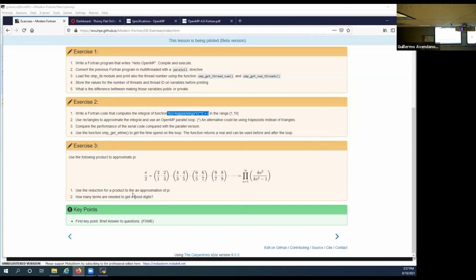This is a well-known infinite product that converges to pi. It's not the most efficient. It's not something that you will use for anything serious, but it's a good exercise for the reduction with products. So please, if you want, take your time, pick one of those exercises and explore and familiarize yourself with the execution, with Python, with Fortran and OpenMP.